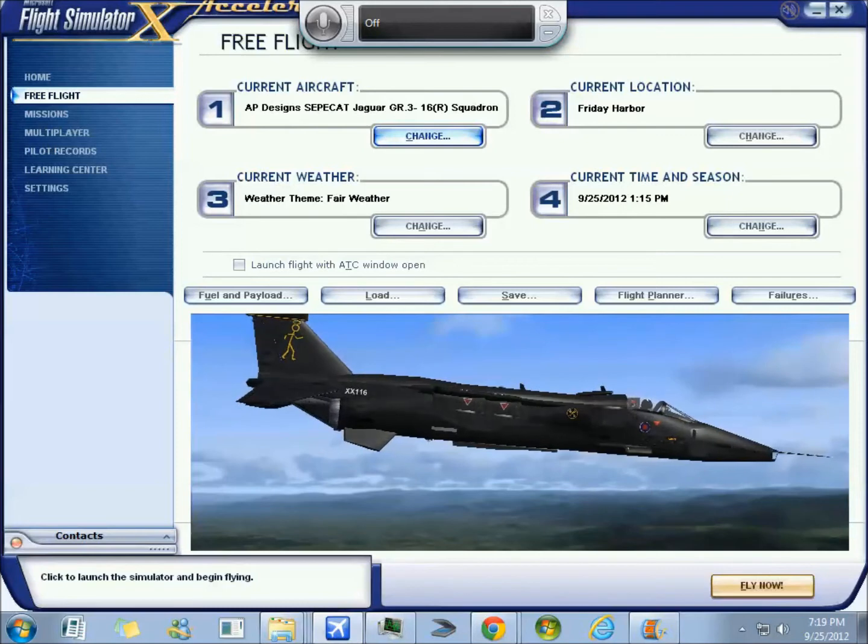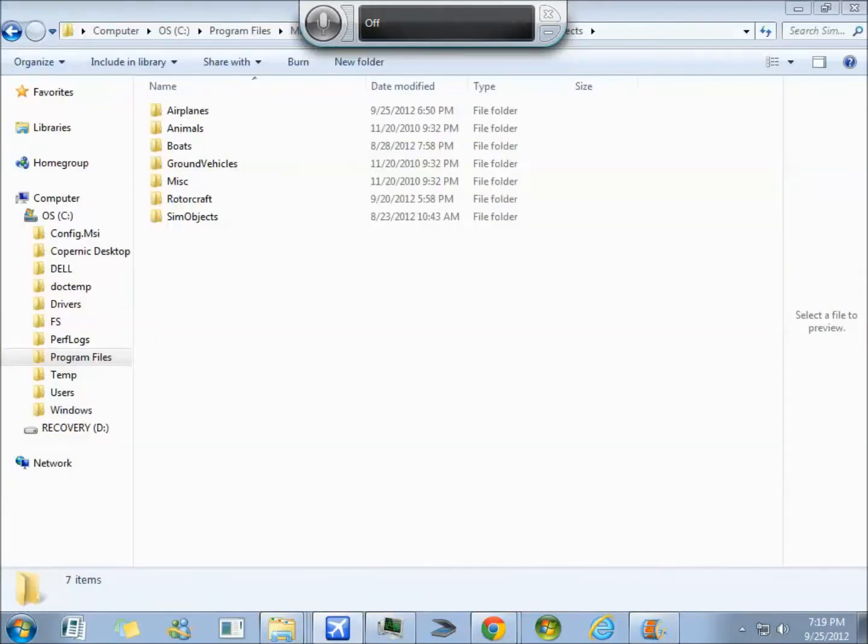So then you hit fly now. And hopefully it'll work. It's downloading. Hopefully it'll download.